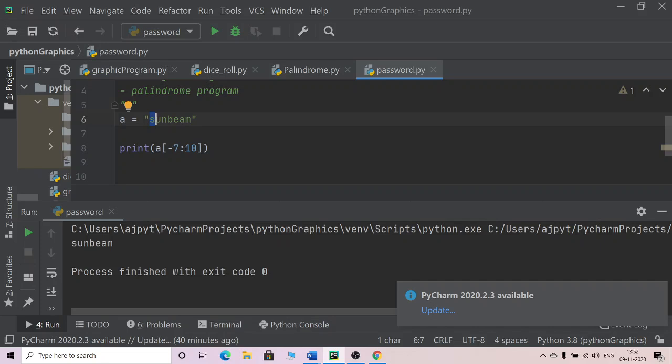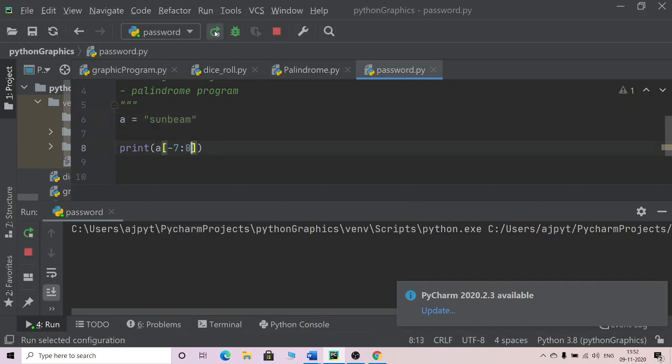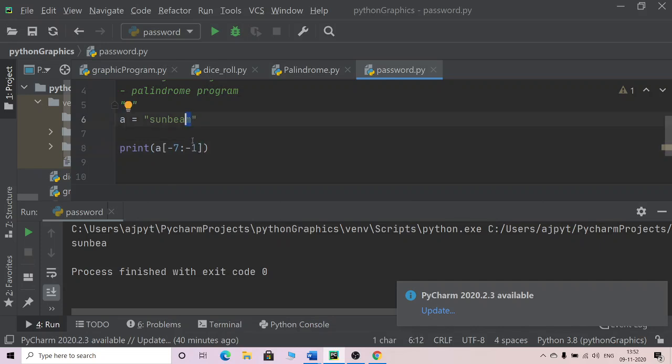Okay, and over here if I specify a positive number, then this is not going to display anything, because I'm starting from 7 and then this is a 0, that is a forward indexing value, so this is going to give an empty string. If I specify something like -1 out here, now what I'm going to have is S, U, N, B, E, A and M is missing, because this is -1, and as I said, this is going to go one less, so it is going to have till A.